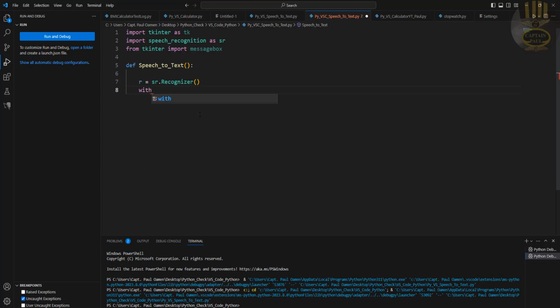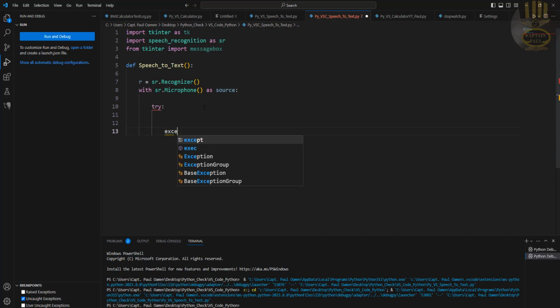Come right down here. Then I'm going to say with SR, I want the microphone. Mic. There we go. And that microphone as source is going to be the source of the input. Enter a colon in there. Now, I'm going to use a try and except. So come right down here, except. Okay, let's get it indented though. There we go.